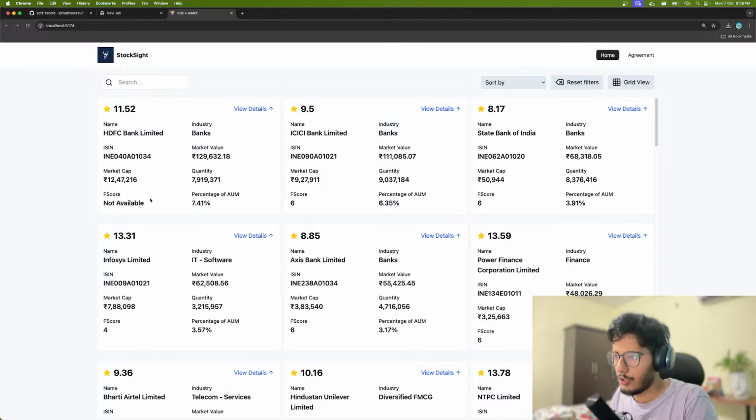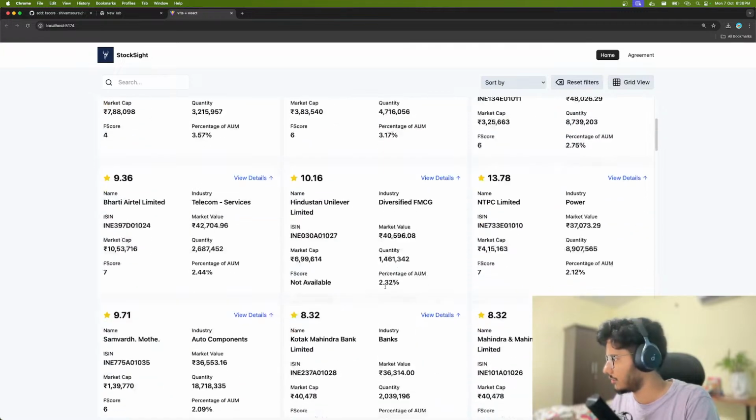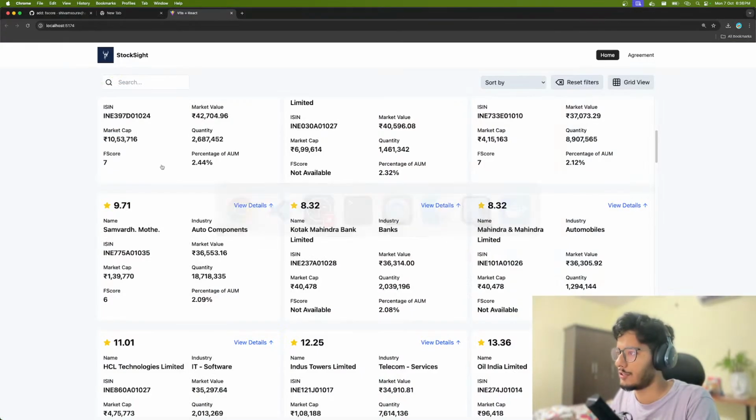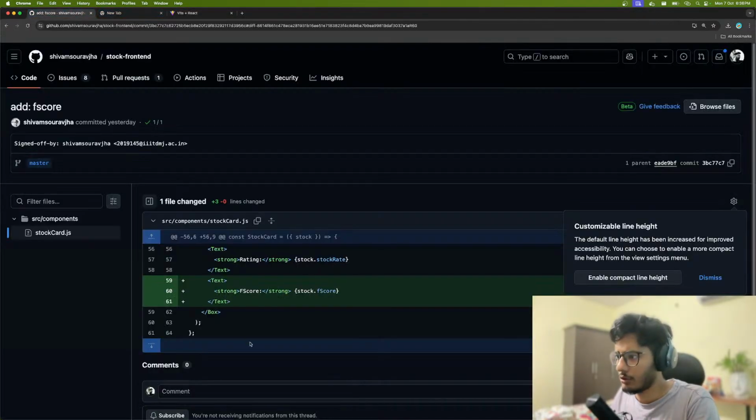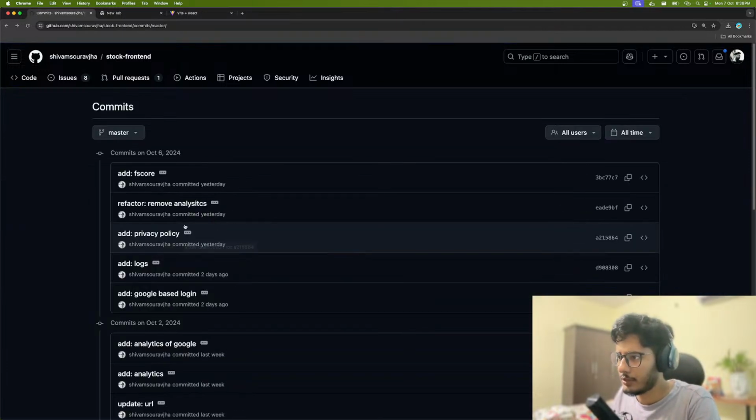It's really good. So we have F score. It says not available, and then we have F score for others, which is great. So we did one integration, which is F score integration. So I think, wait, hold on, where am I? So this one is done. So this F score added is kind of like covered. Let's see what else is there.